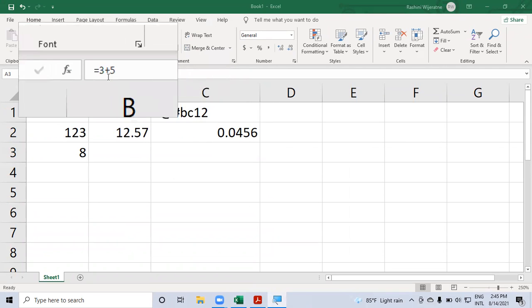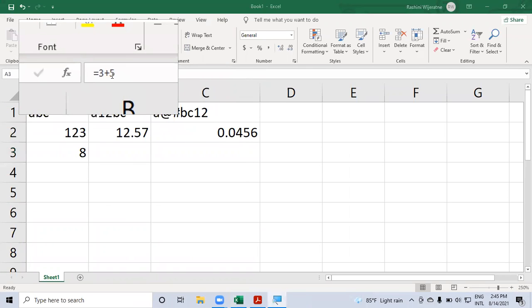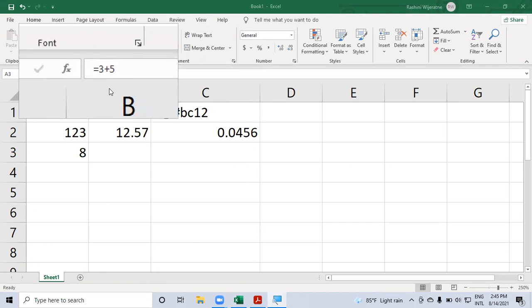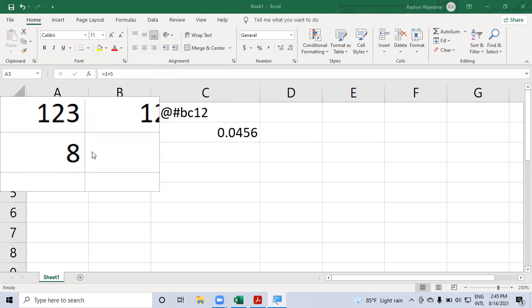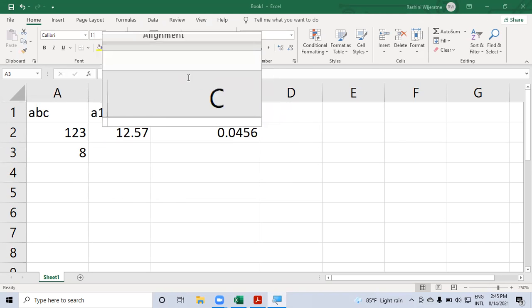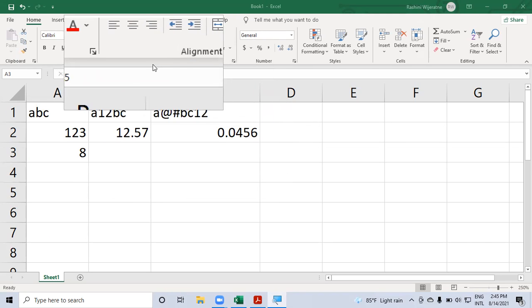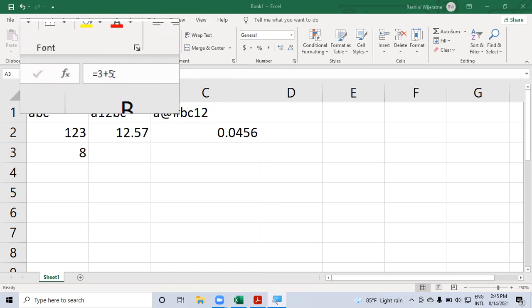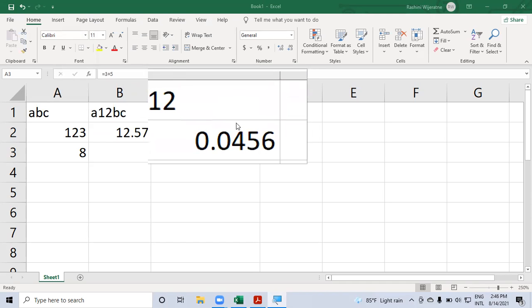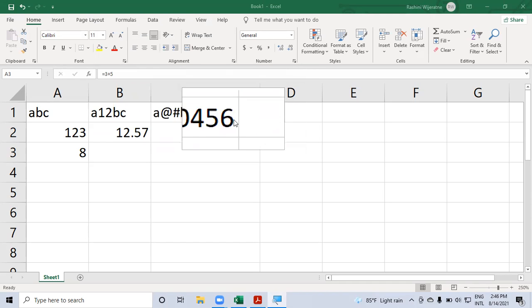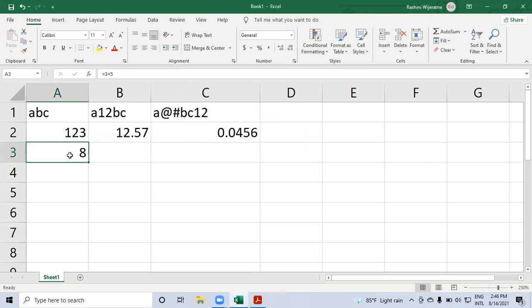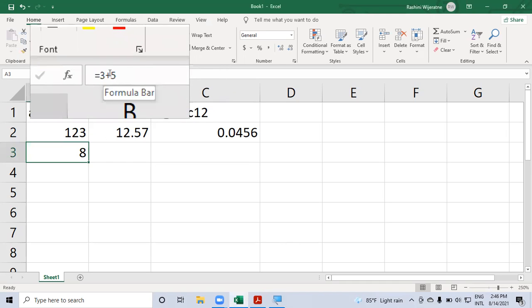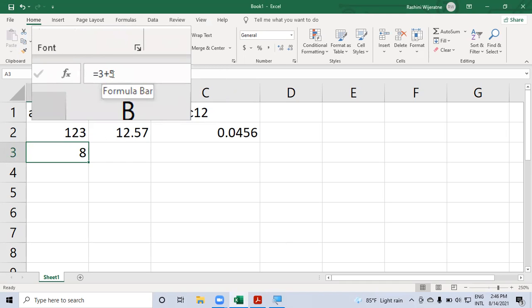As you can see in the formula bar, it's equals 3 plus 5, but the value comes as 8. So when the value is 8 at A3, the formula bar shows the formula as equals 3 plus 5. This is the active cell, which is the chosen cell, and as I showed you, it has this formula.